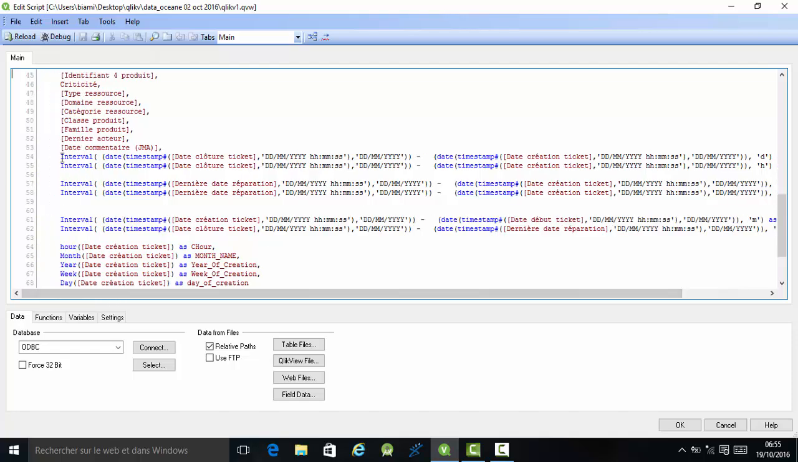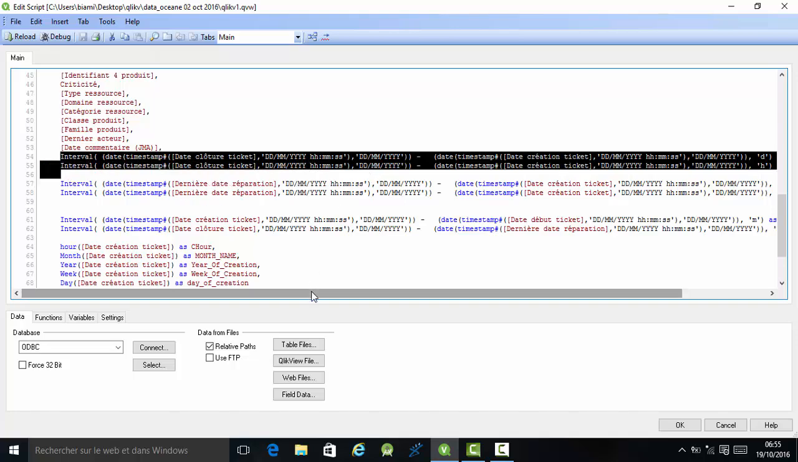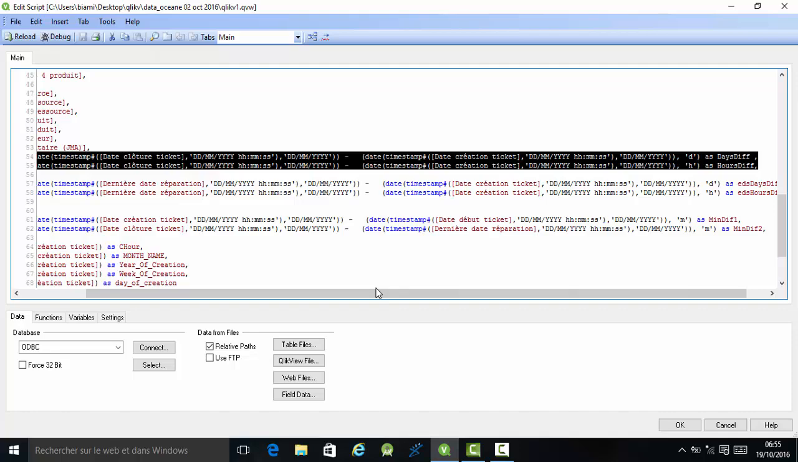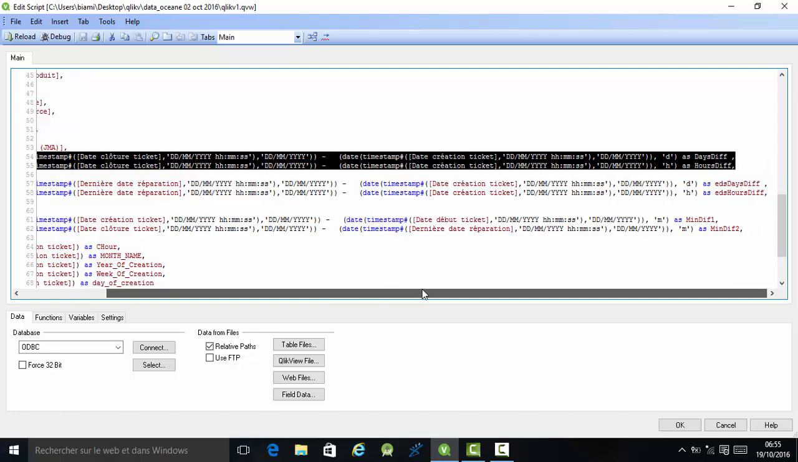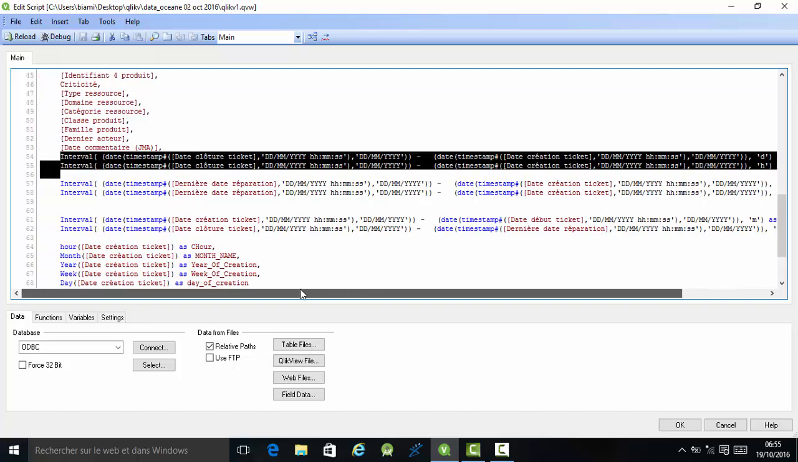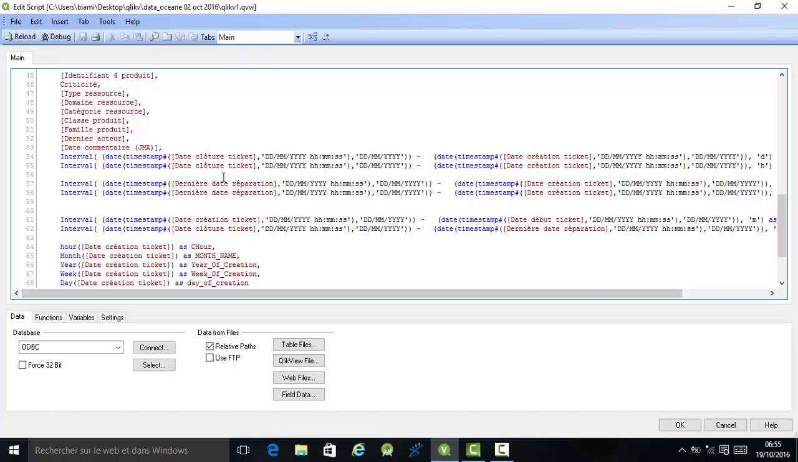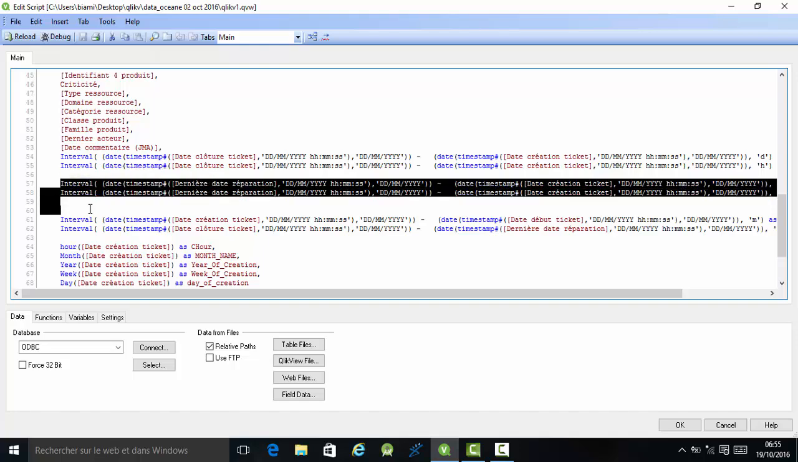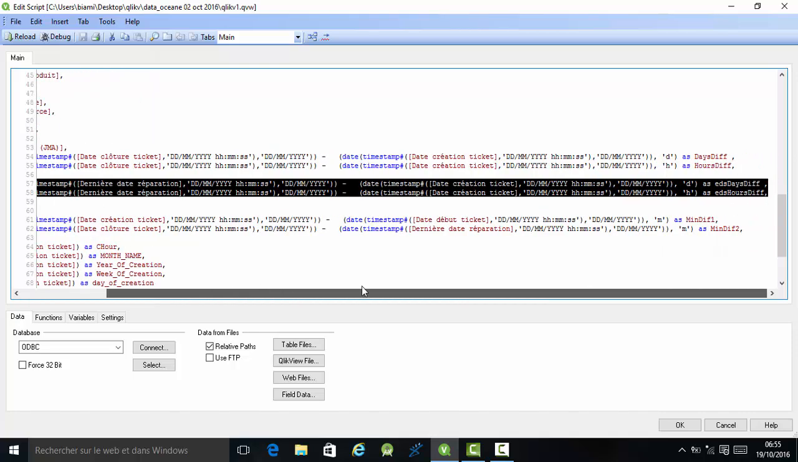Okay, so we'll take these first two. You can see how it goes. They are all in timestamp. I wanted to get the difference in time between the date of closing the ticket and the date of creation, in hours. Here I want to get the difference in time between the final reparation date and the date of creation of a ticket. I believe it's still in days and time. EDS days div, EDS hour div.